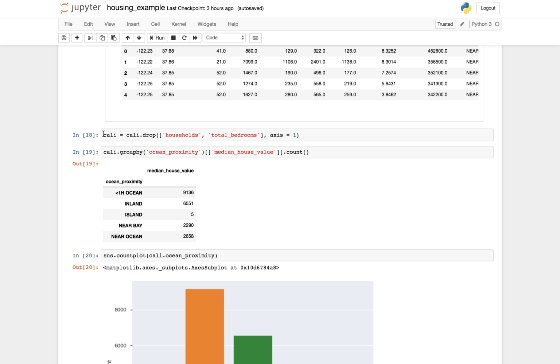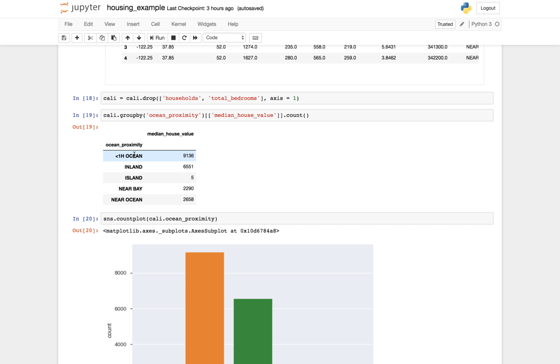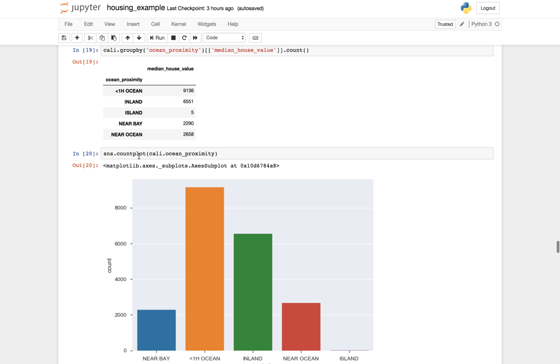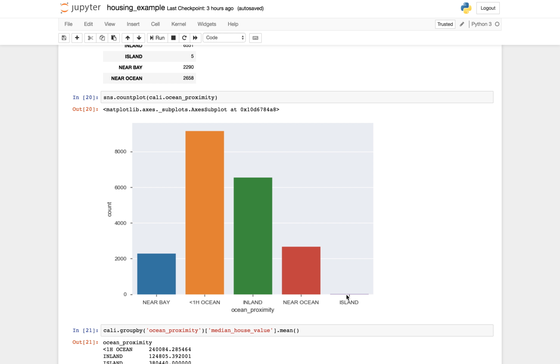Okay, so I'm going to go ahead and I'll drop those households and total bedrooms, and then we can look at how many different kinds of houses we have in certain places. So we see that there are some classes that are really different. We'll talk about this at a later time, how we might want to approach dealing with these kind of categories that have such different proportions in a data set. But for now, if we look at this, we can see that the island is by far the smallest group.